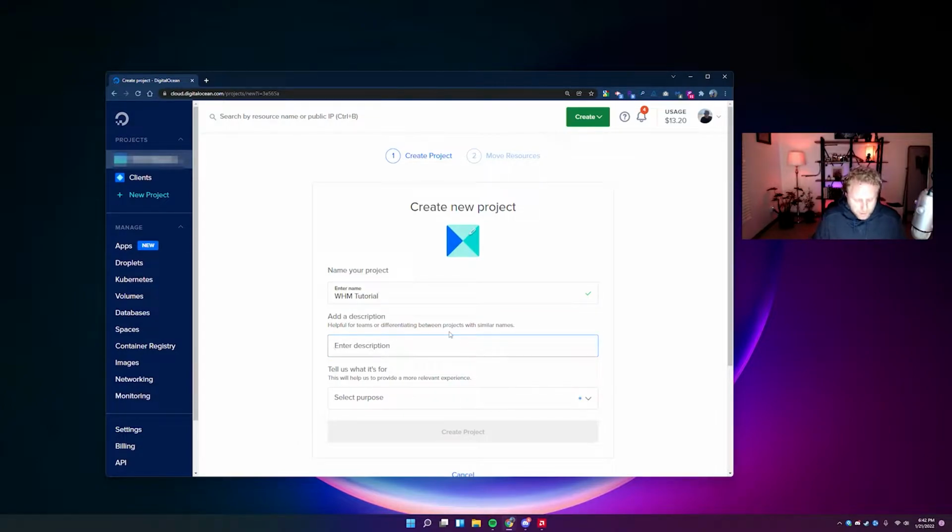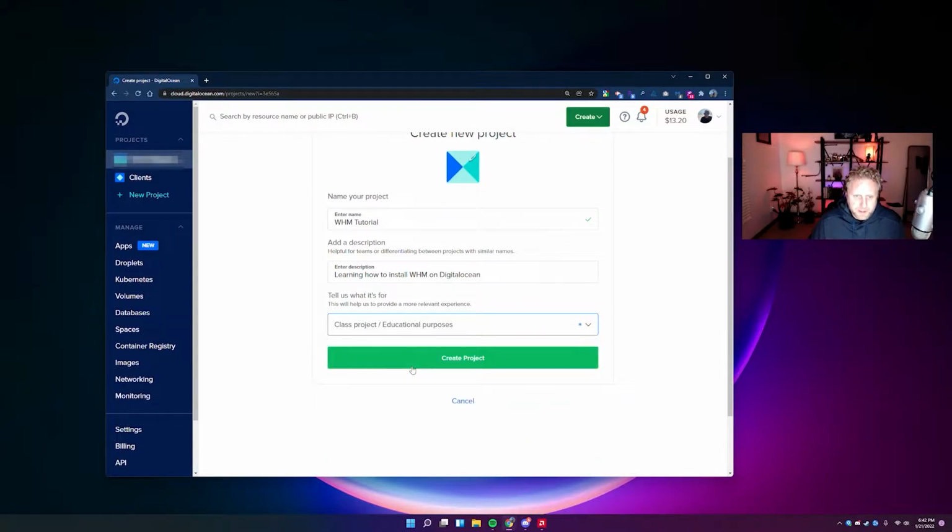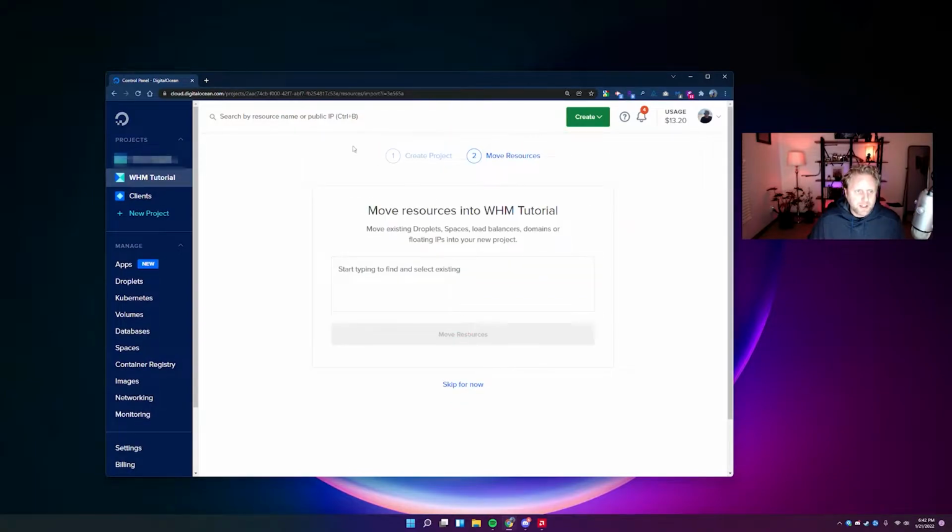And as a description, learning how to install. And then for a purpose, we'll just do educational purposes. I'm not really sure why they need that. Create project. Once you click create project, you'll see it appear on the left-hand side. Right now it's asking me if I want to move any resources in there. I'm going to hit skip since we're starting from scratch.